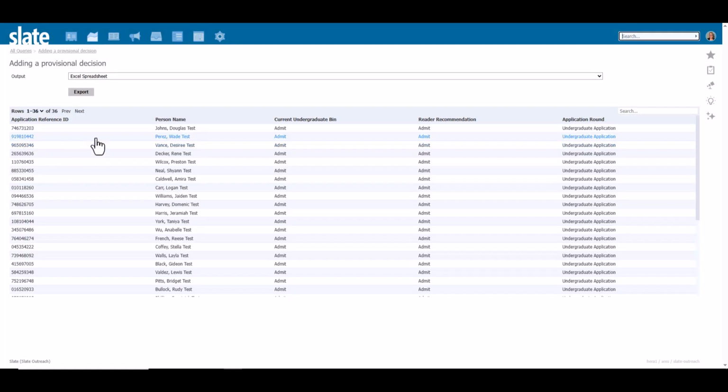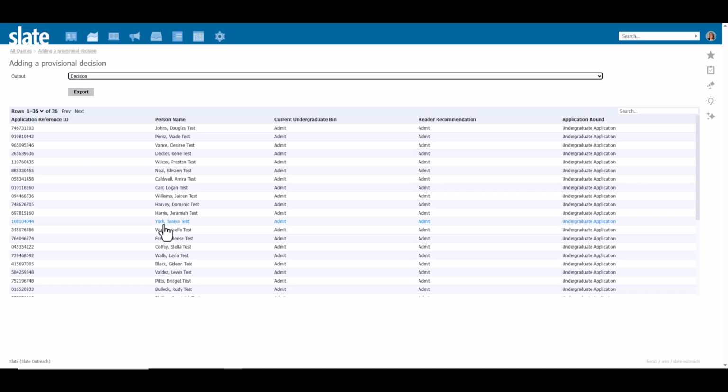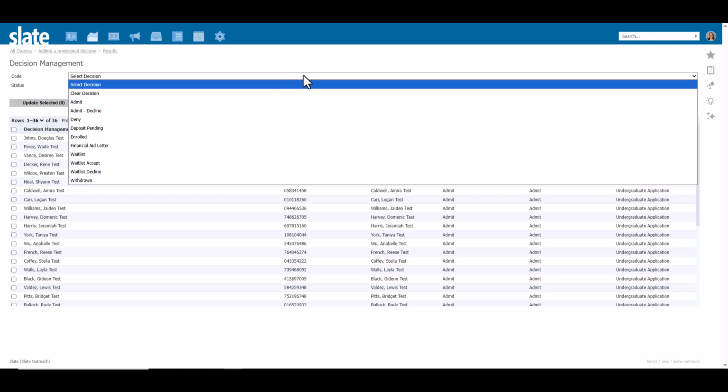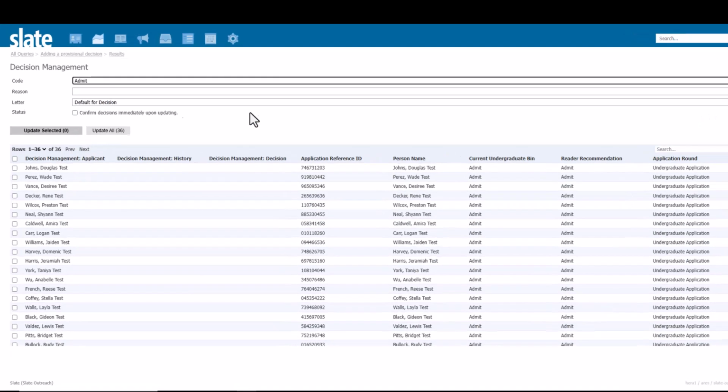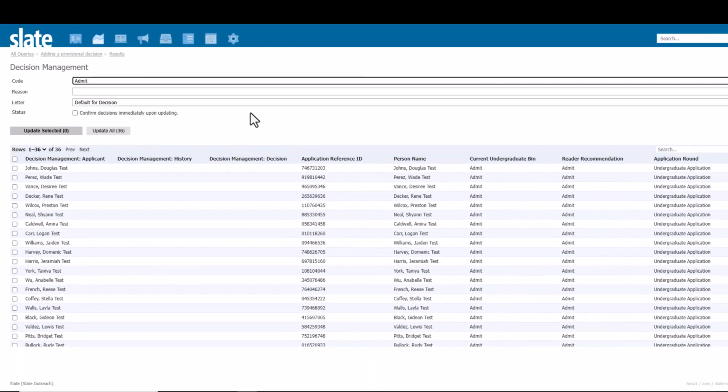When running the query, choose an export of batch management decision. Then click Export. Once we have selected a decision, we will also have the option to add a decision reason, choose a letter, and confirm a decision. As with manually adding a decision, all of these selections are optional from a query. Once a record has a provisional decision, it will appear in the Release Decisions tool, and we will have the opportunity to complete these steps there.